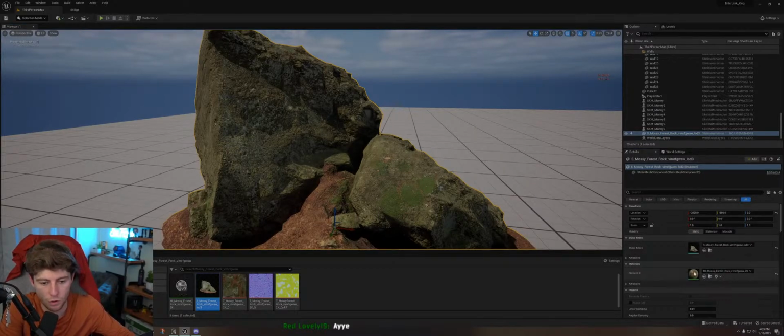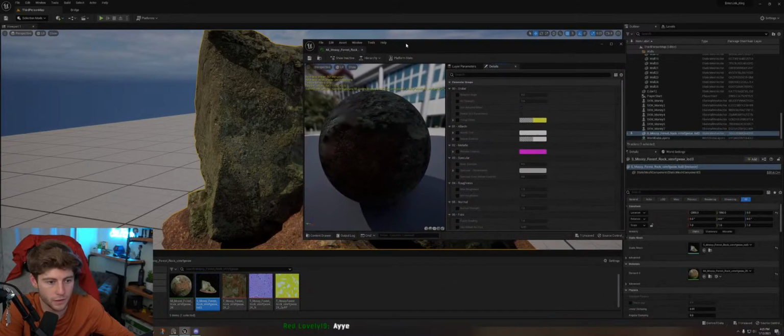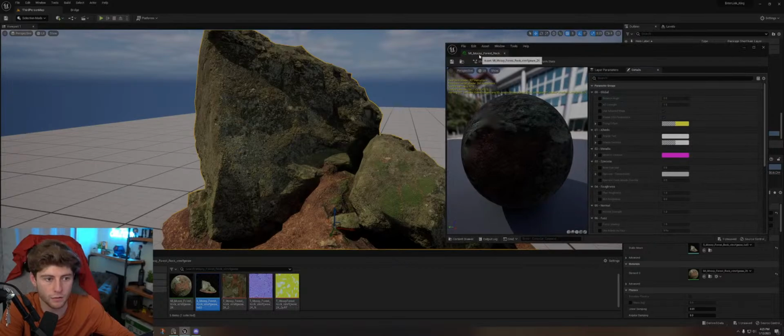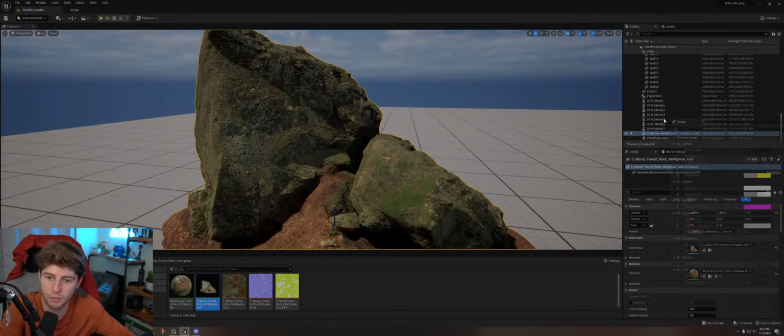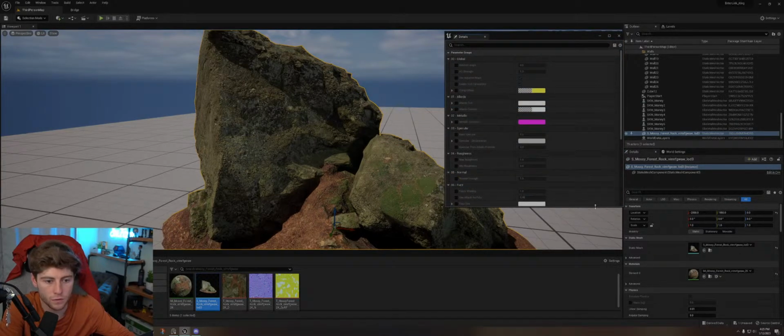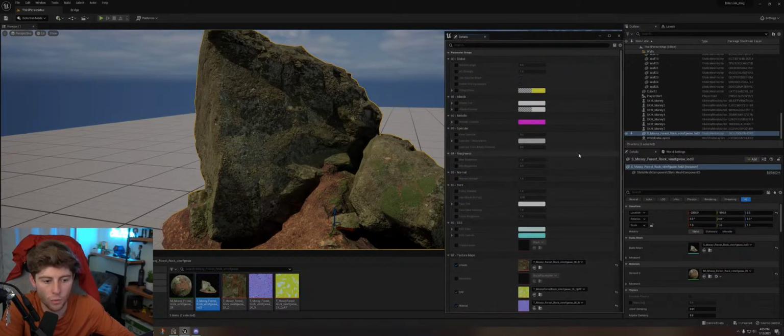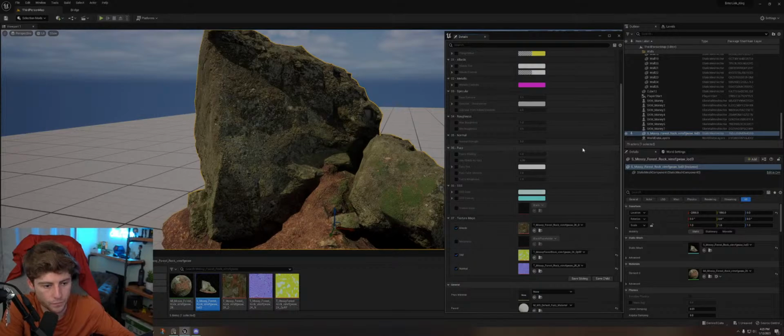We're going to open up this material. Or let's say we want the rock brighter, right? There's a bunch of different things you can do with this. Actually, instead of grabbing that, let me just grab the detail. Grab that. Let's open this bad boy up.